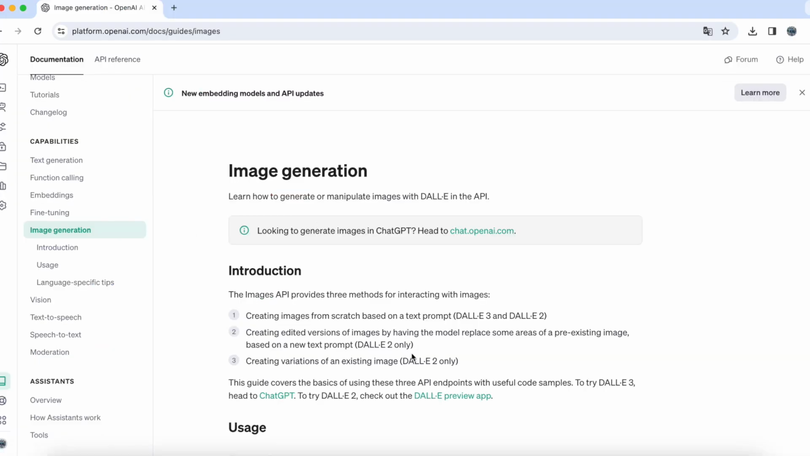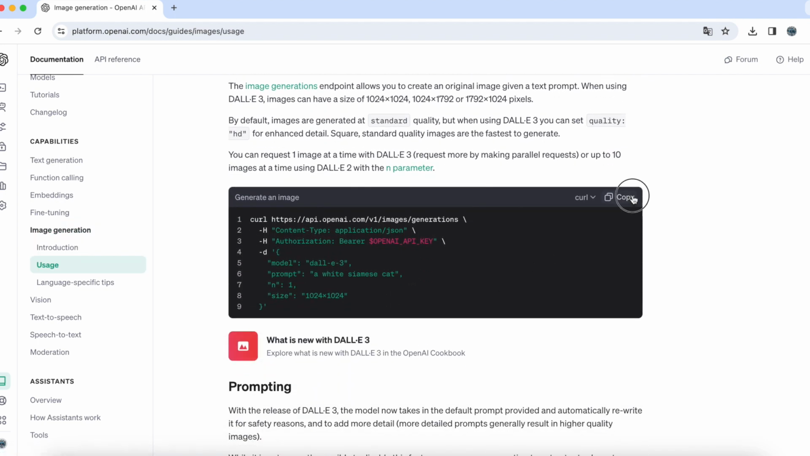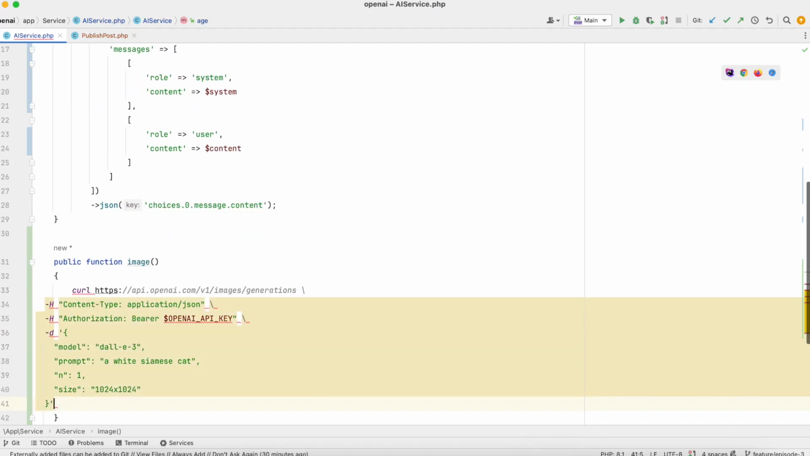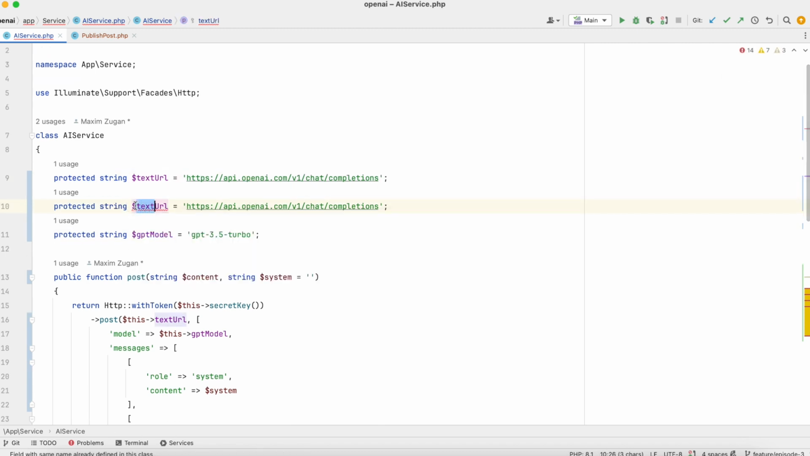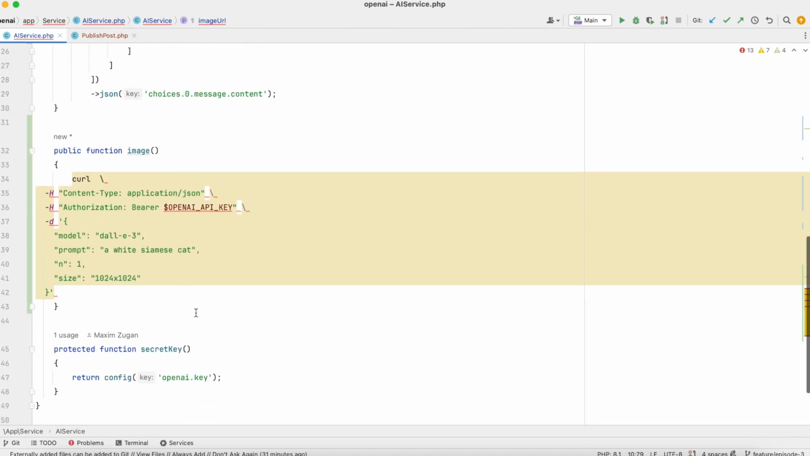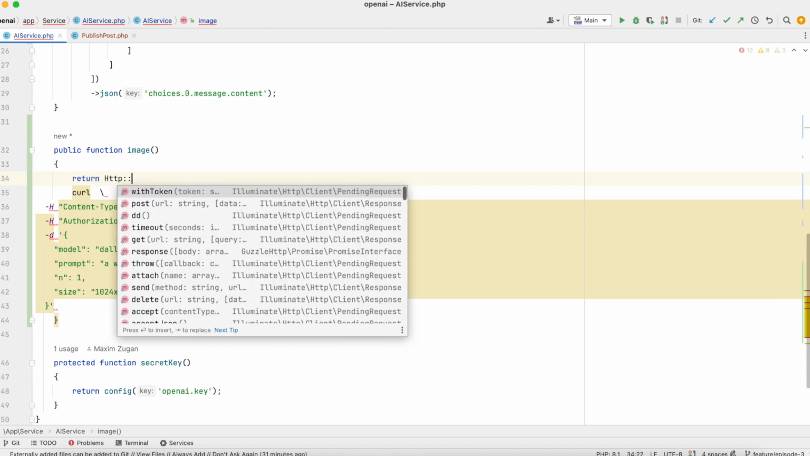For this case, let's take a curl example from the official documentation. Copy and paste it. Let's add image URL property and transform the curl into a valid request to the OpenAI API using the HTTP facade. Also, don't forget to pick out the codes of the publish method.